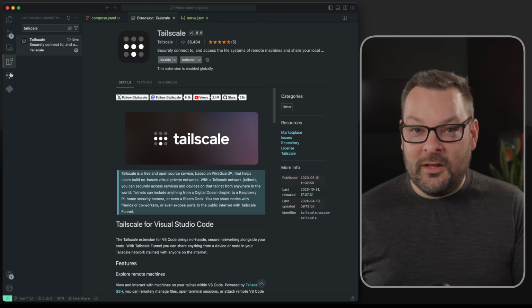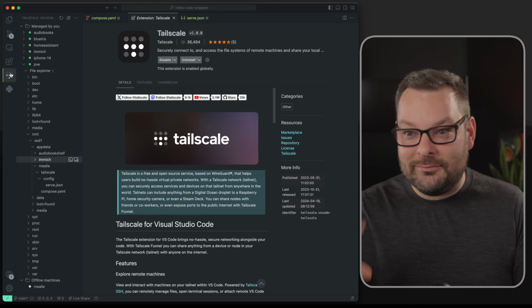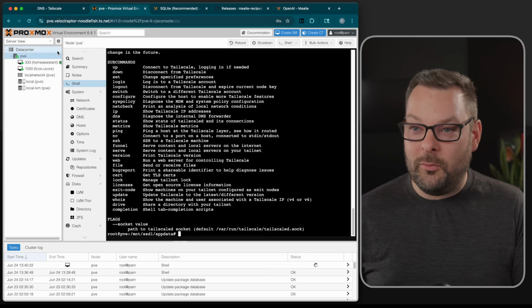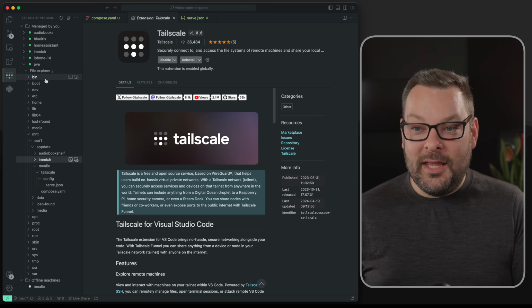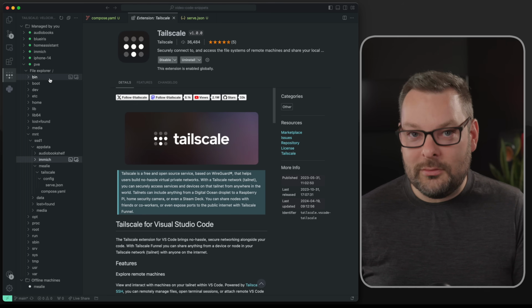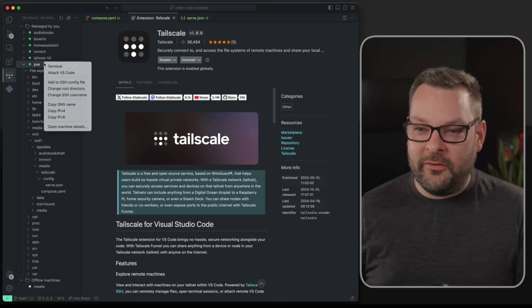The VS Code extension will then pick up that authentication, and I can now connect to my remote host at pve.velociraptor. It can now connect to that and the file system on that node in VS Code. And so under PVE, if I right click on this, I've got a bunch of options.